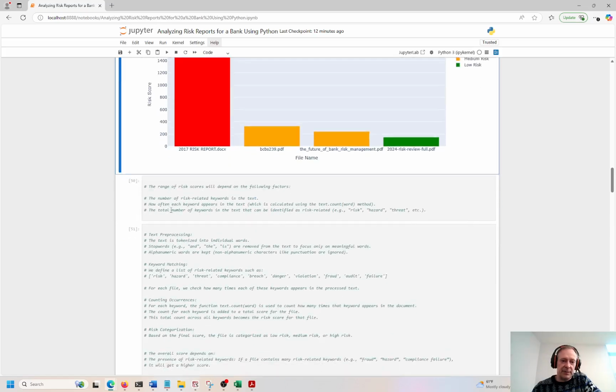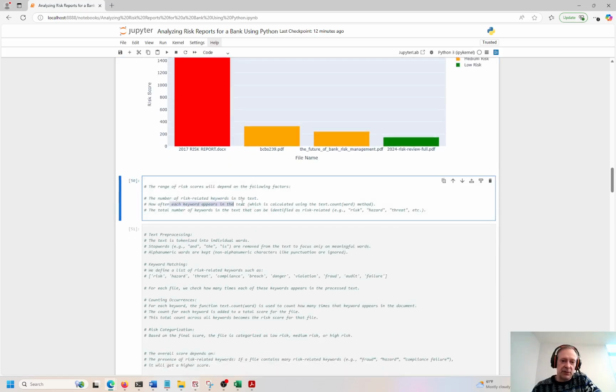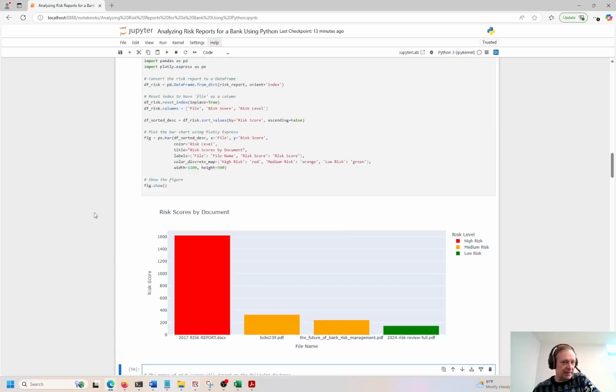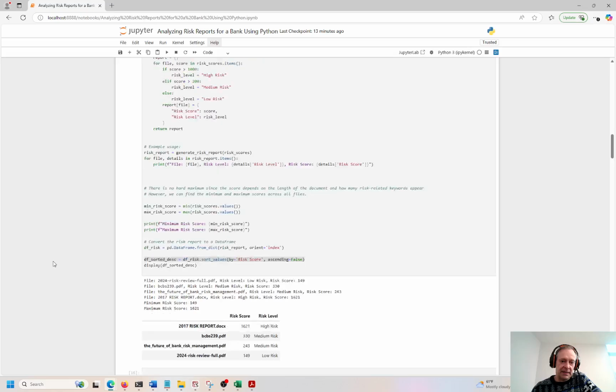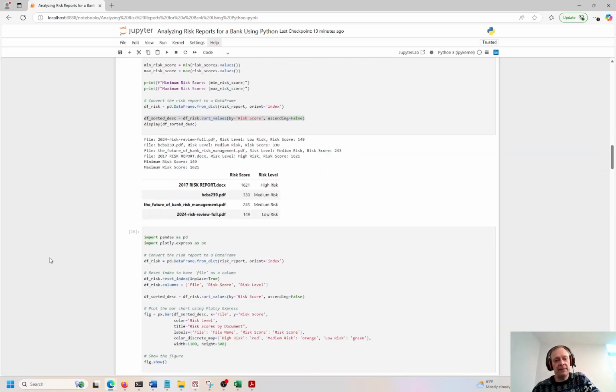So what's actually happening, we're just looking for each keyword in the text and counting how many times it appears, right? So any of these keywords that you saw over here, risk, hazard, threat, so on and so forth, down to audit and non-compliance, is counted and stored in a list. And then we take the total number of counts, convert the list to a pandas data frame right there. So here's the risk report, converting that to a pandas data frame.